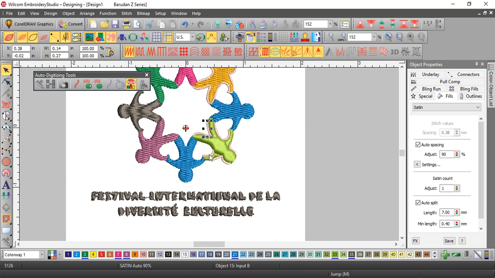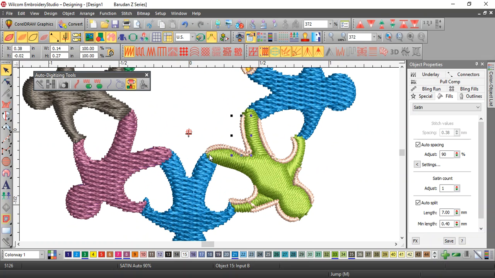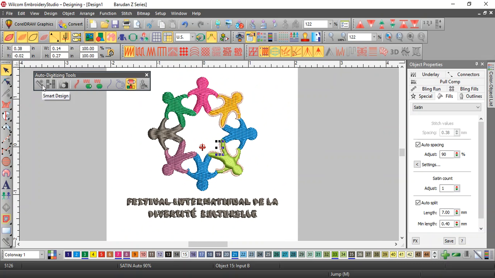If you had changed the color of that green one, would it not leave the little white method? Mm-mm. Because the smart design is what actually works in the background. When I've brought it in to Corel and hit convert, the smart design is the one that does it.